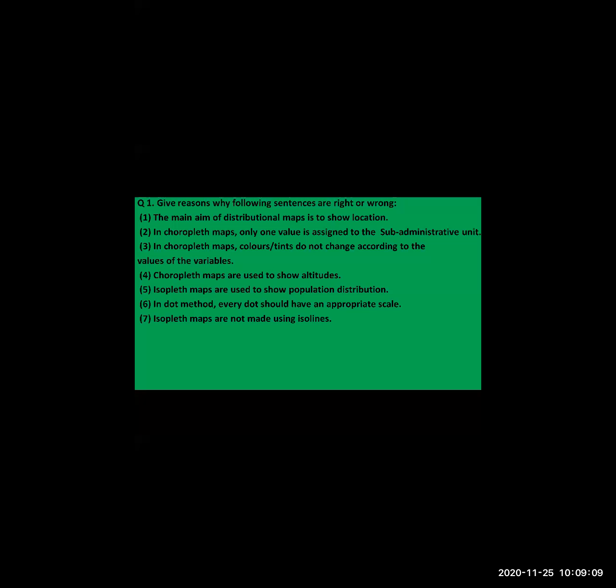Because isopleth maps, and not the choropleth maps, are used to show altitude when the distribution of a variable is continuous, like the altitude. Isopleth maps are lines joining the locations having equal values and hence are useful to show the change in altitude in a region. Okay, very good. Just mute yourself. Thank you, teacher.